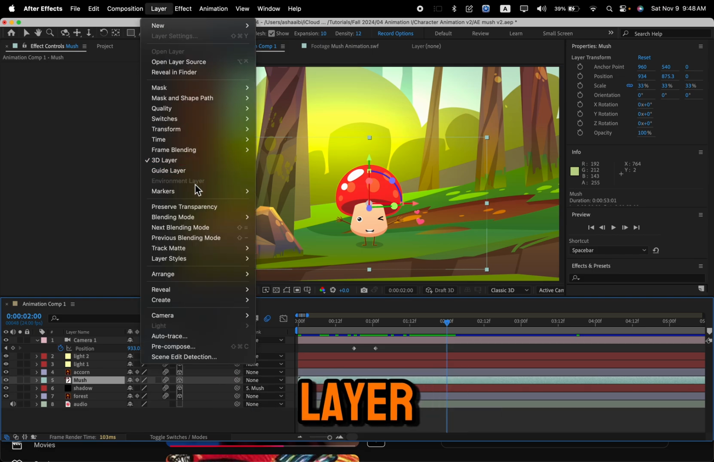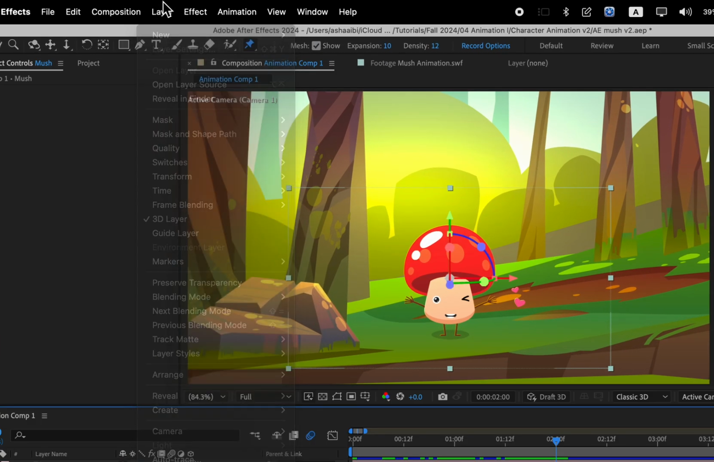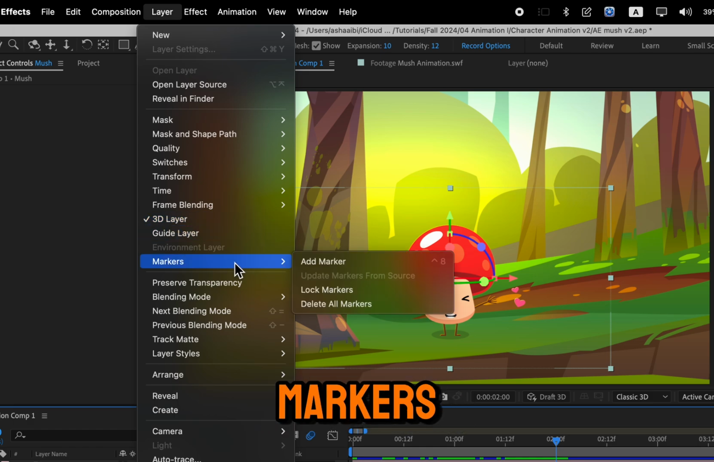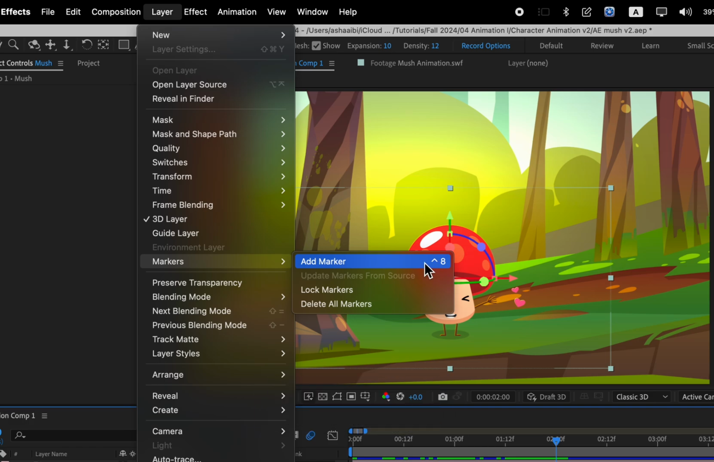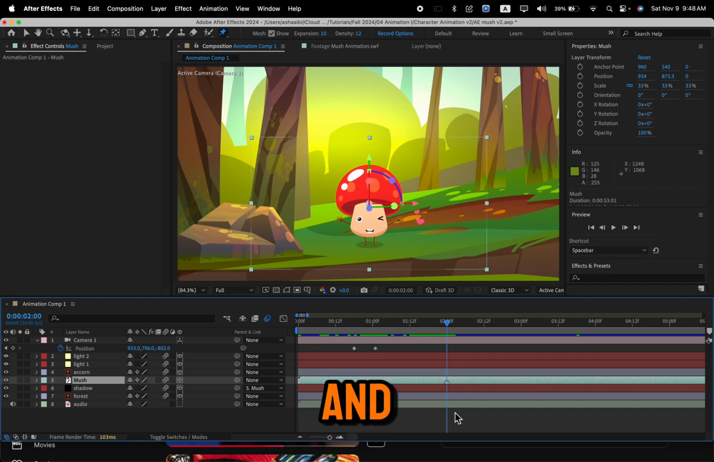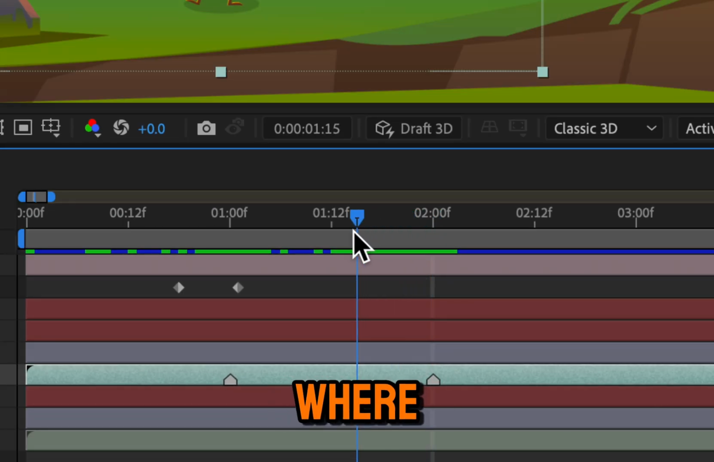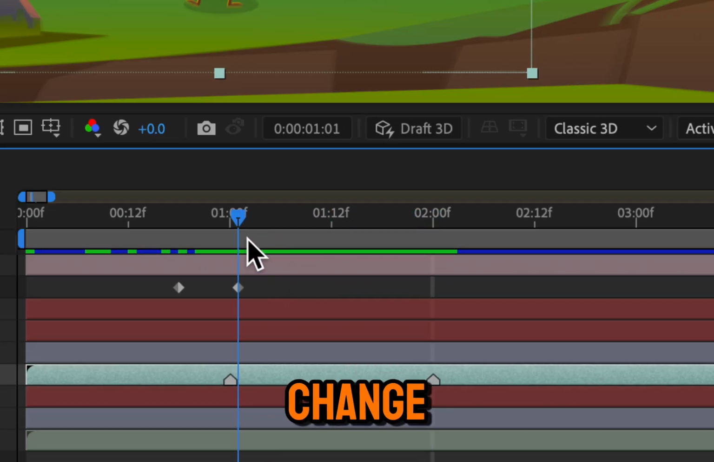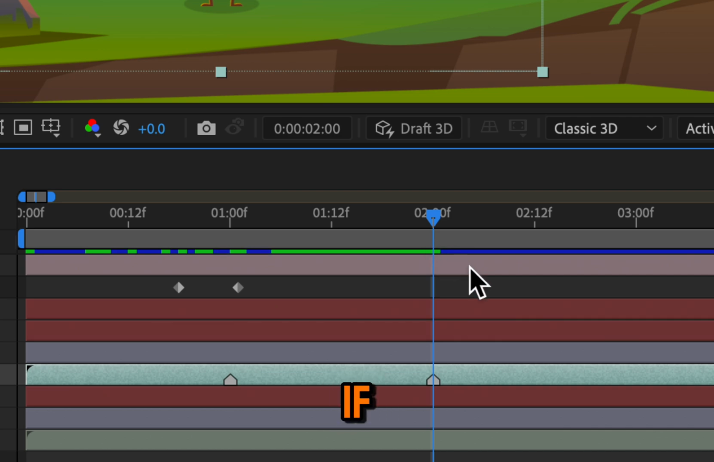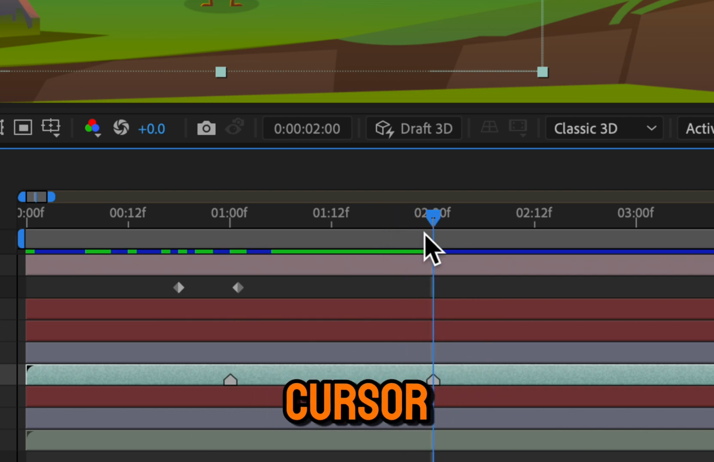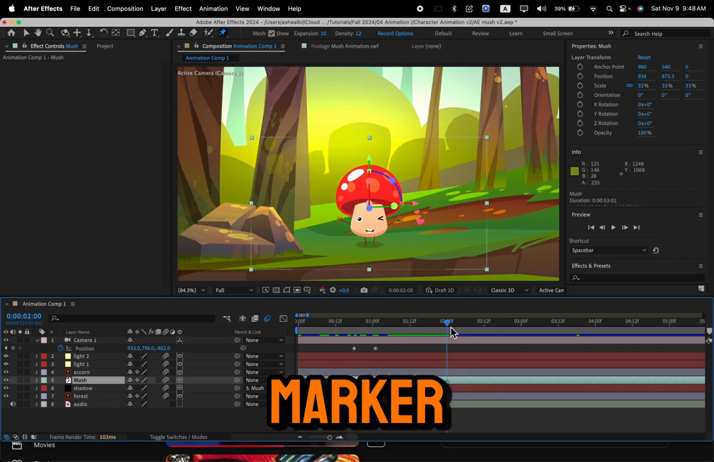So go to Layer, Markers, and Add Marker. Or you can do Control 8 to add a marker. Let's click on it, and you will see it created a marker for us, so we know where the pose change happens. And if you hold Shift and move, the cursor will snap to the nearest marker.